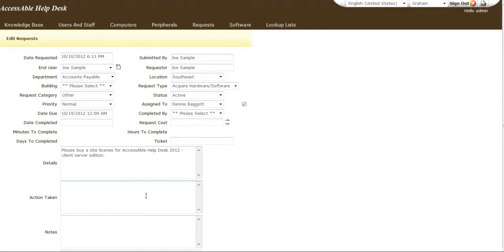For example, I'm going to put first a site license needs to be purchased. Complete. And purchase order and submit to accounting. Anyway, we're just demonstrating some samples.